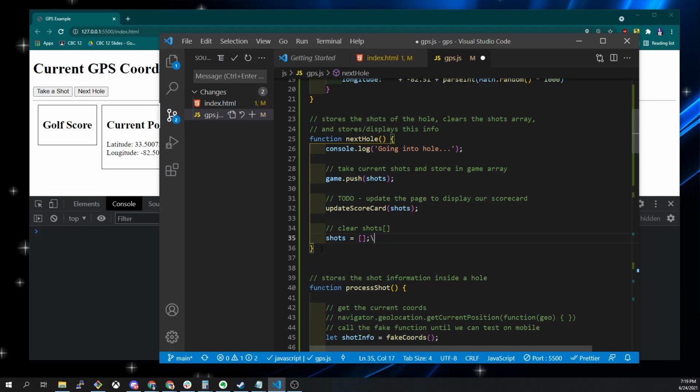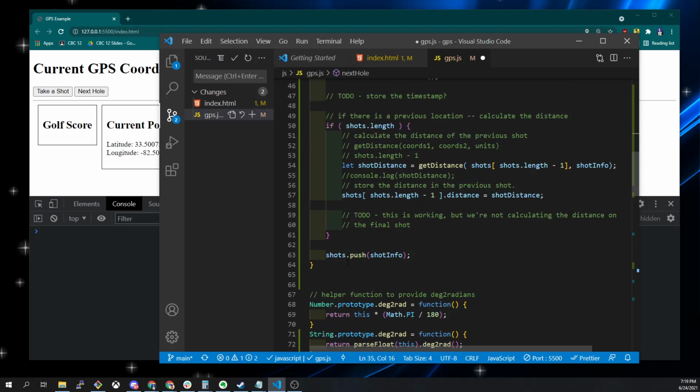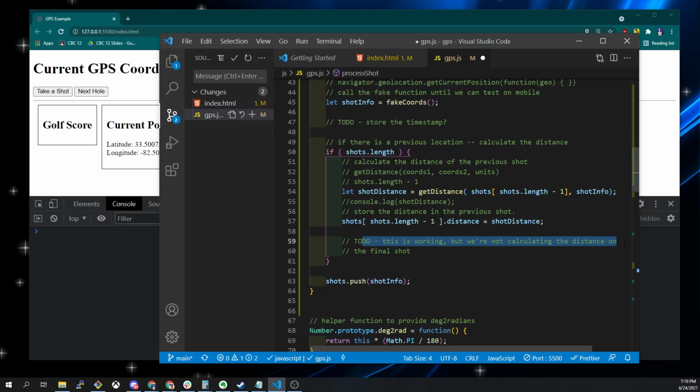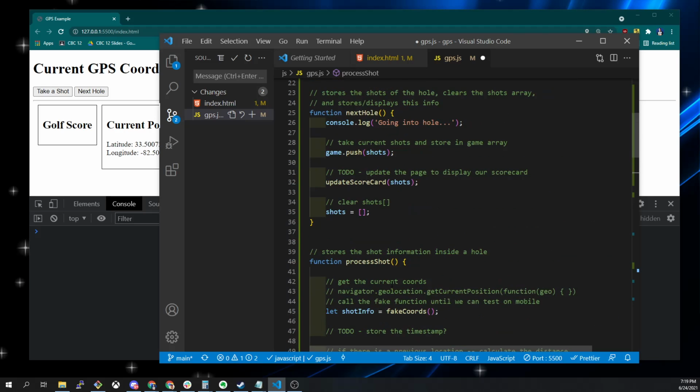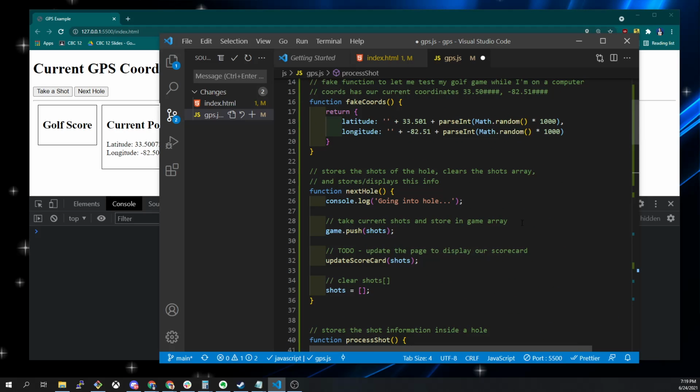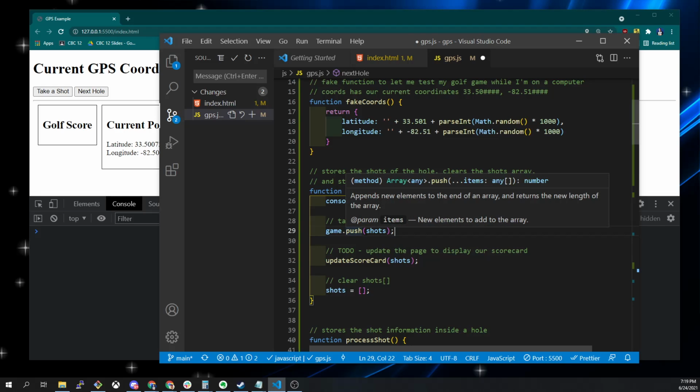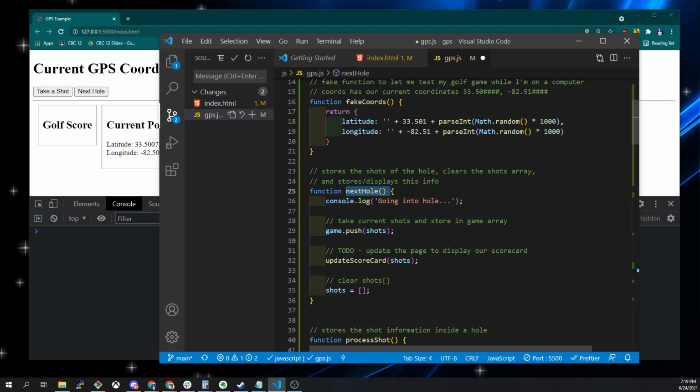It also seems to me, like we were talking down here, that this is working, but we're not calculating the final distance. So maybe next hole is where we would calculate that final distance. We've got the final element. How big was our last shot? Whenever we press next hole, this is presumably like, hey, we got the ball in the hole. You're going to click next hole at the hole when you pull the ball out. So now we have the lat long of the final spot, which would let us know how far we putted. If we did a 60-foot putt, that's interesting.